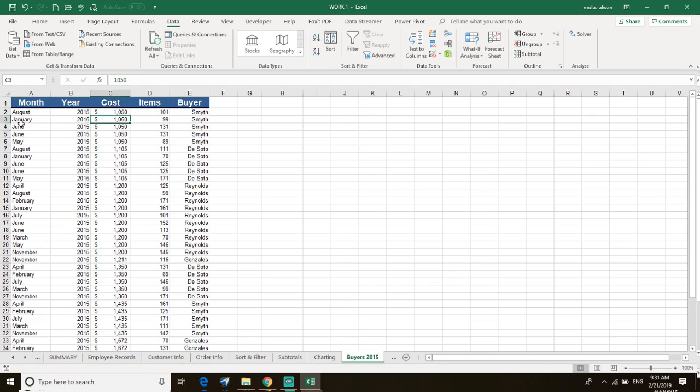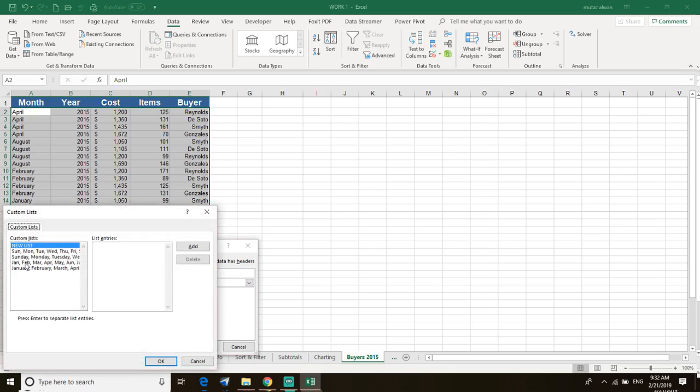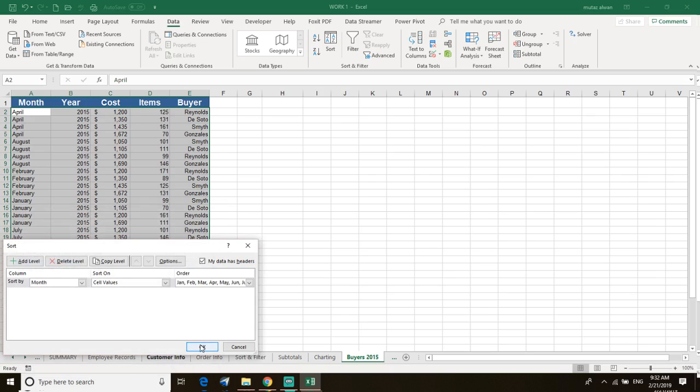Okay, so how to do that, I'll show you how. You click on the sort one. You sort by month. That's right, it's sorting by month, but it's sorting A to Z. It's not month to month. So you go to order, custom list. All Microsoft Excel have those. There's January, February, ascending and descending. So I will choose it this way, and okay.